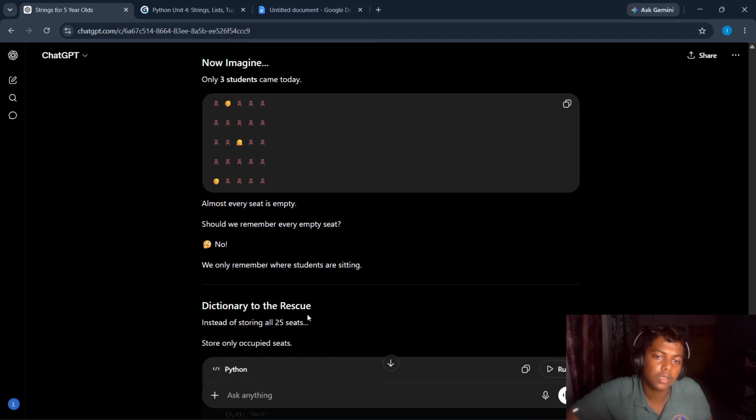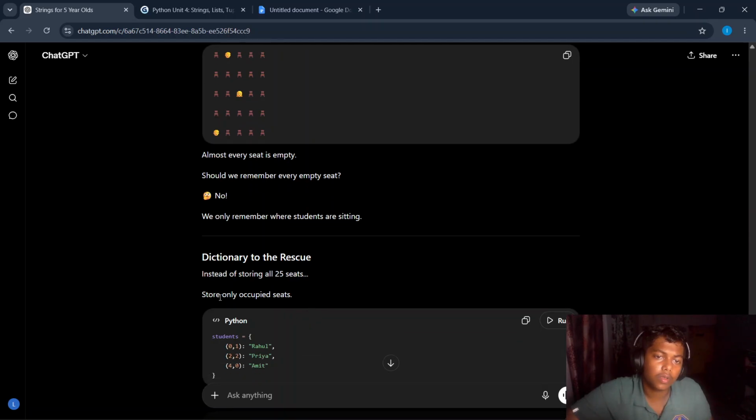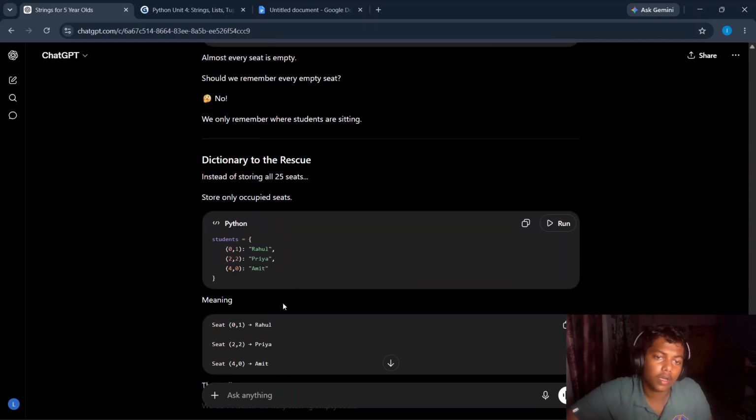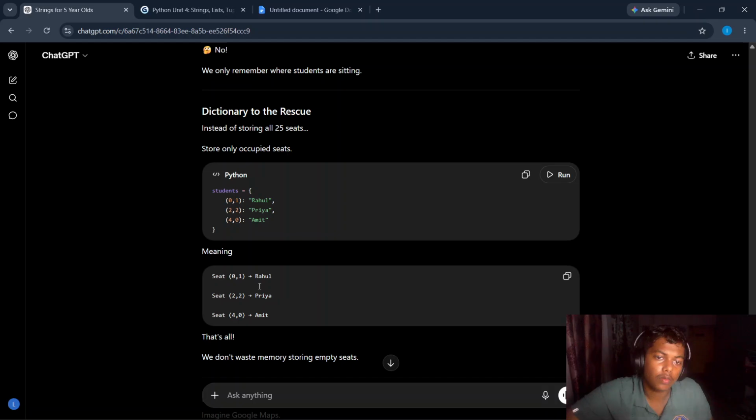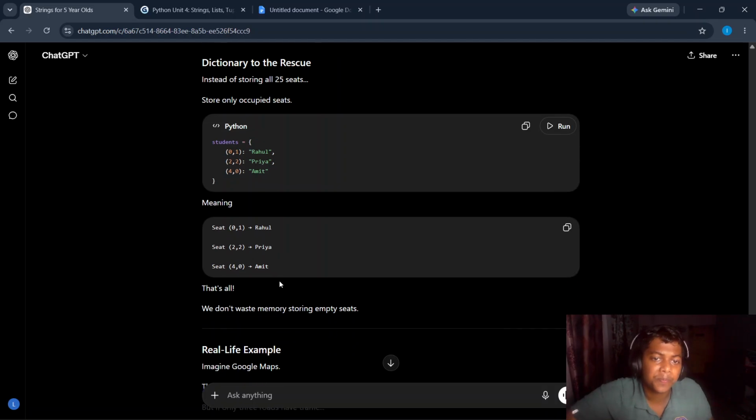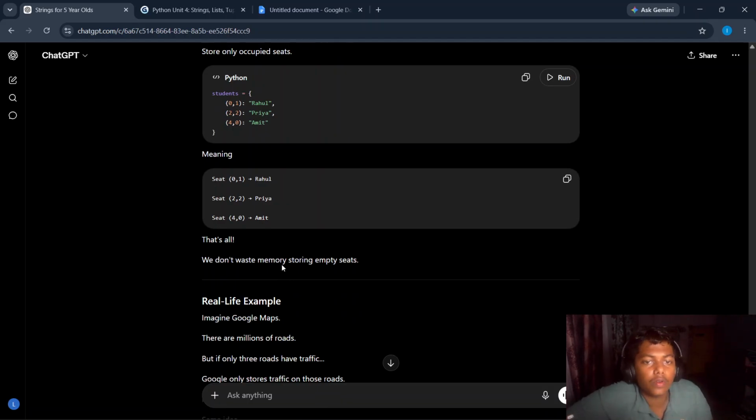Dictionary to the rescue. Instead of storing all 25 seats, we store only the occupied seats. So seat 0,1 is Rahul, seat 2,2 is yes, 4,0 is Amit. So that's all. We don't waste memory.